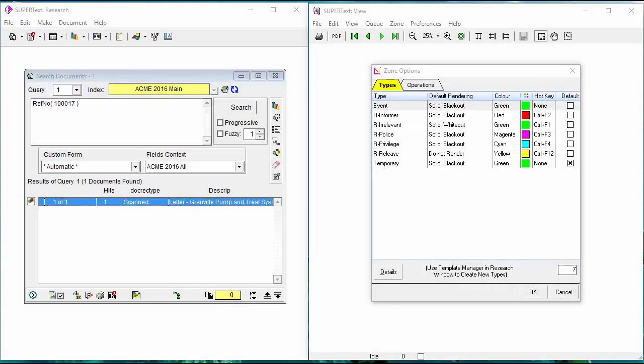Our goal in this video was to show you how you can use page records and zoned page records in SUPERText 7, and to hopefully give you some ideas of how you can use these types of data in SUPERText 7 not only for redactions but for other analytical purposes.